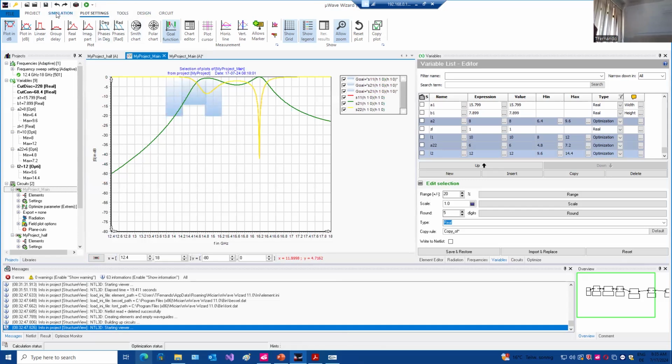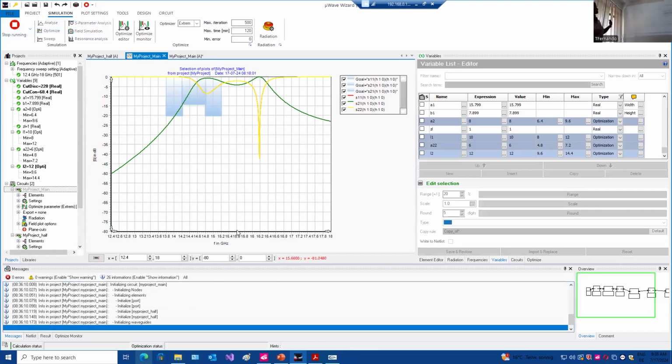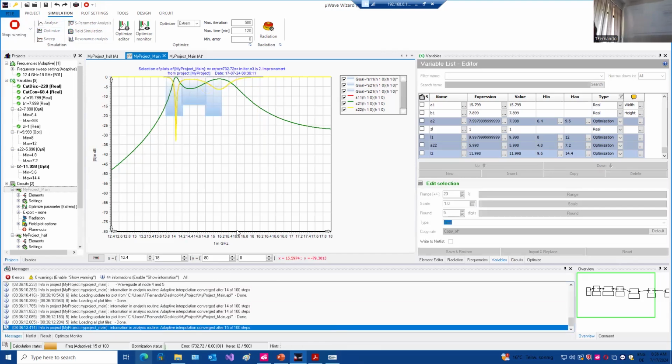In order to optimize, you click on the simulation tab, and there you can select either analyze, optimize, or sweep. Click on optimize under the simulation tab, and it has to be an S parameter analysis. Otherwise, it is also possible to do a field simulation or resonance analysis too. They are somewhat advanced usage. So for now, it's optimize and S parameter analysis. And now click on this big green button on the left corner. Now it will start optimizing the circuit, right?